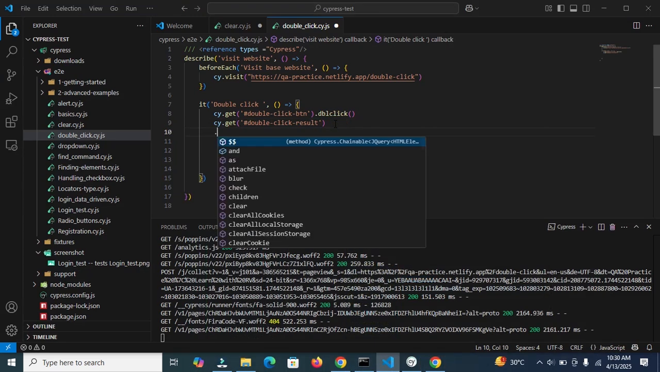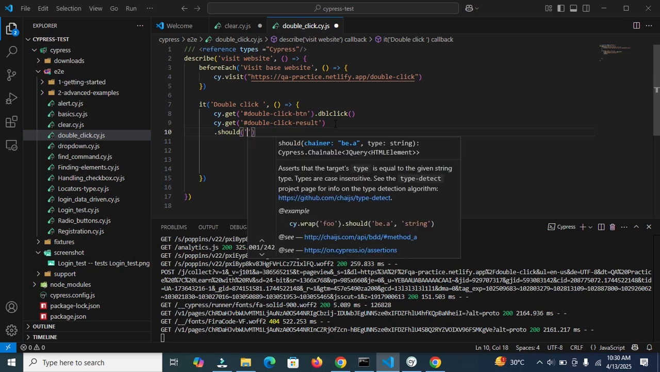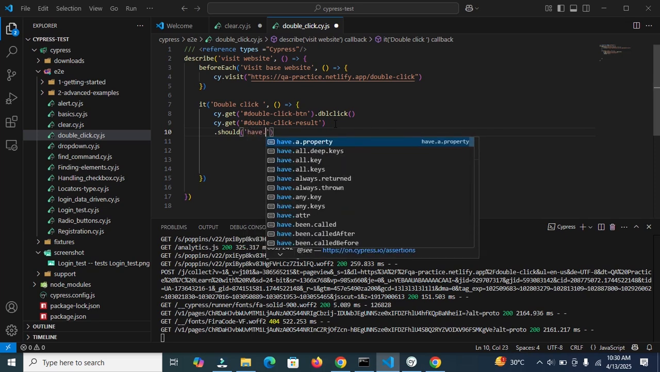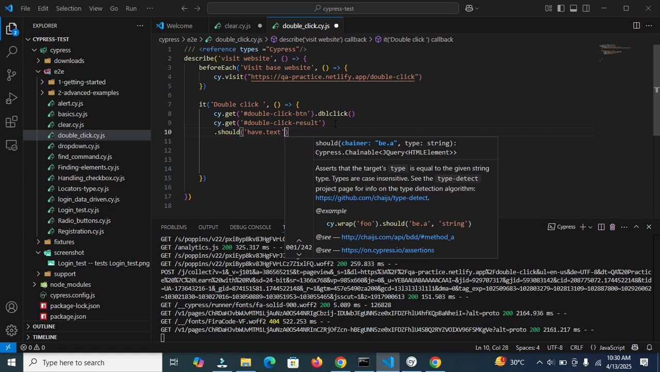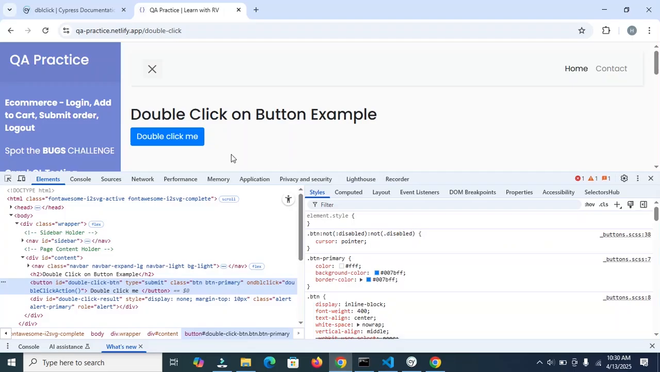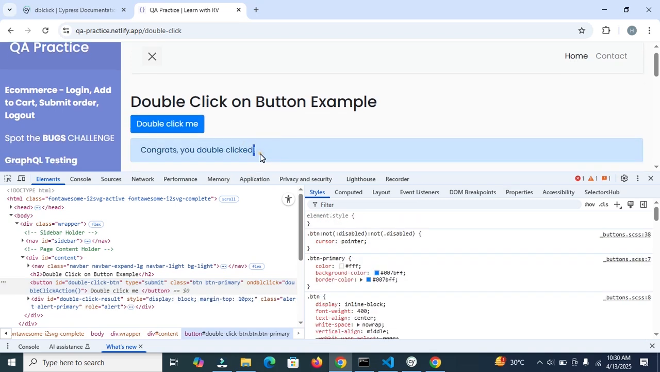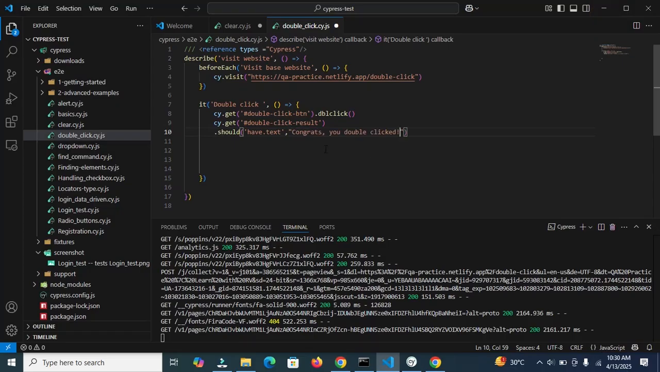Dot should have dot text, and this text is the double click success message. I need to enter this text here because we want to verify that after you double click on this button, this success message should be displayed. Now we have added the assertions here.